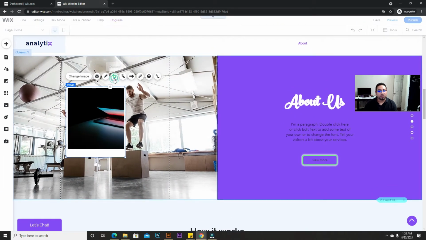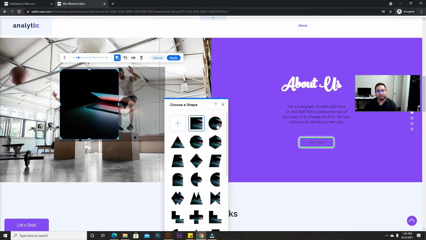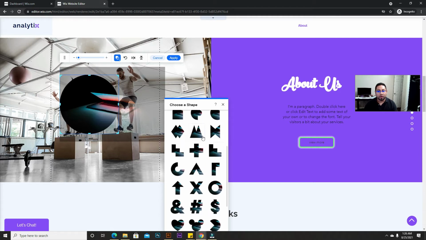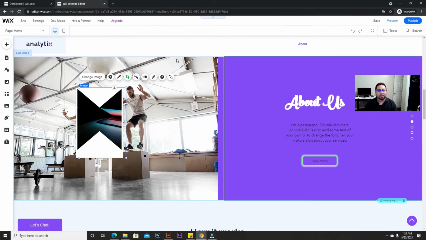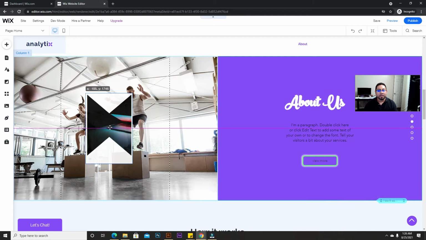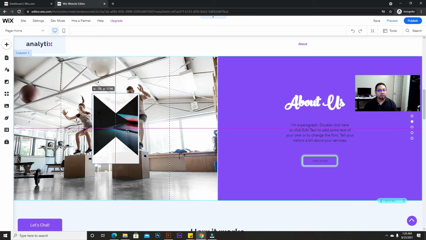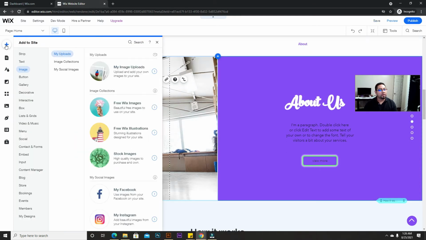I can also click on crop, and right here I can select something more specific. Let's say I want to use a circle, or I want to use this cool effect right here, and now as you can see, it cut the picture in that specific format. I can click apply, and now you have your image right there. So I can move it anywhere I want. Once you do that, you can save, and now we're going to move to the next one.